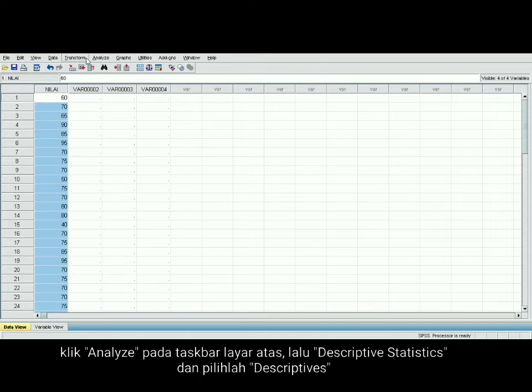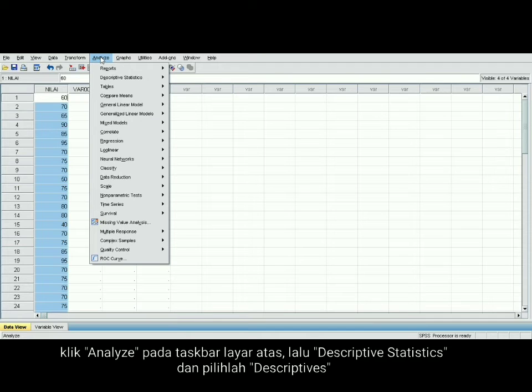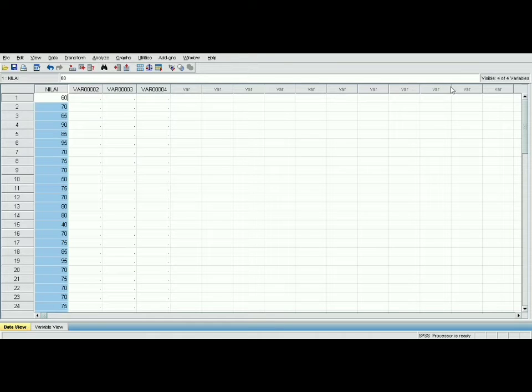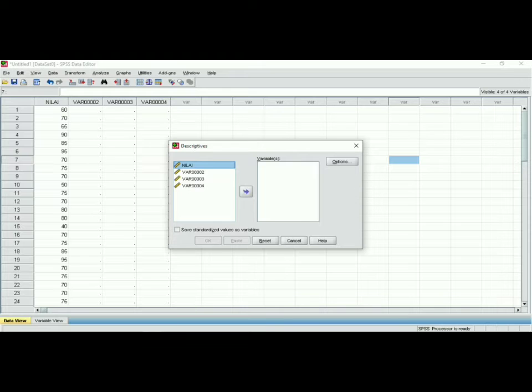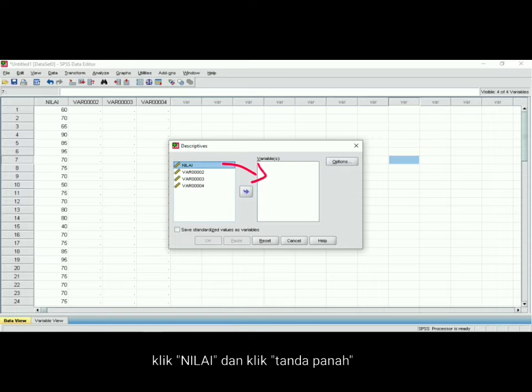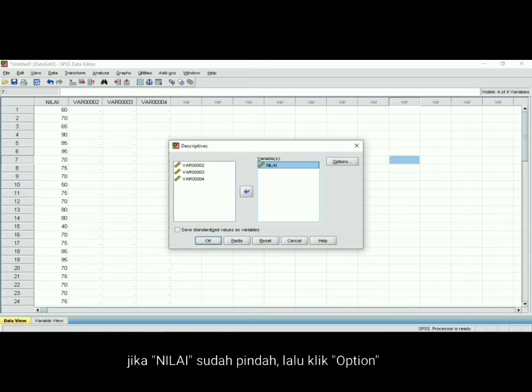Click Analyze in the upper taskbar. Then Descriptive Statistics and choose Descriptive. After you choose Descriptive, you will see this view screen. And now you will move nilai to the variable box. Just click nilai and click this arrow. After it has moved, then click option.